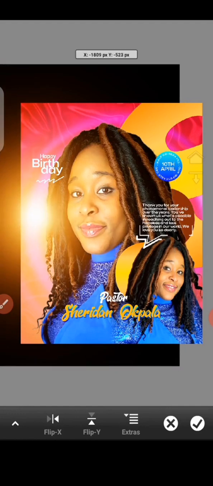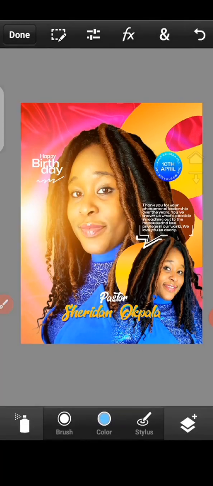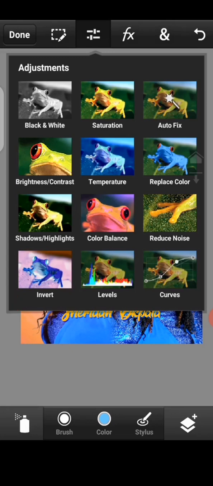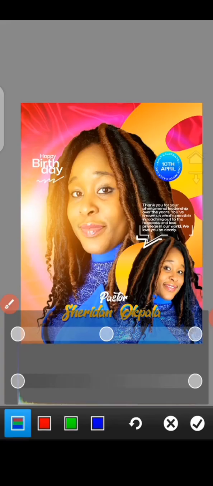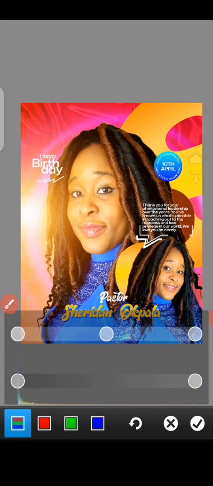But what I would do now is this. First of all, I press OK. Then I'll go to this setting here, and go to levels. So I click on levels. Now, take note of all these tools here. Observe what I'll be doing.